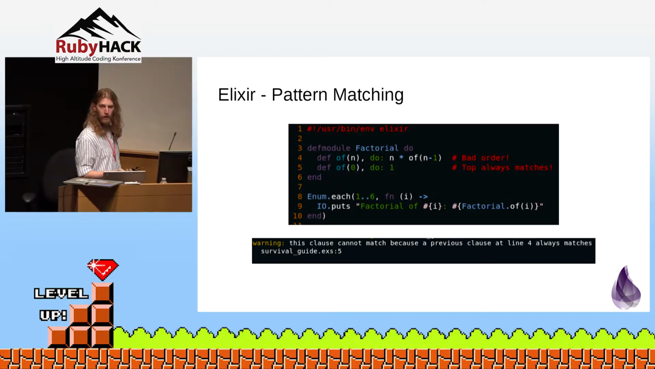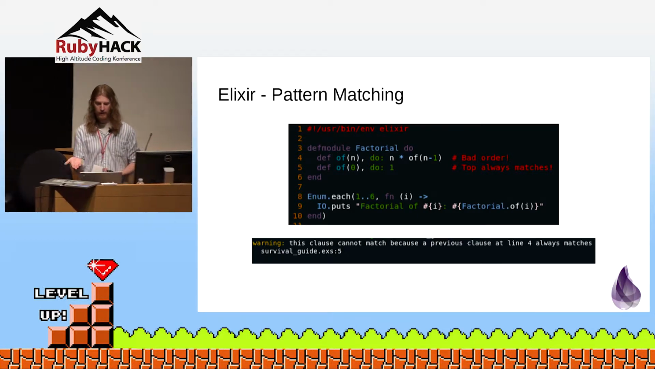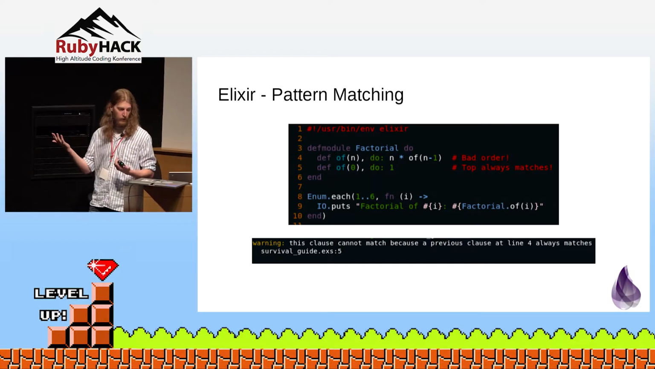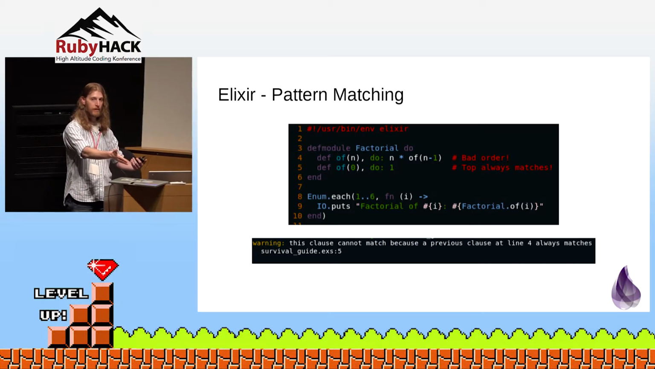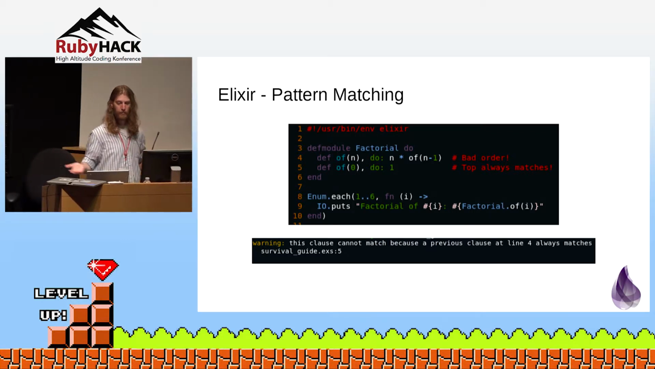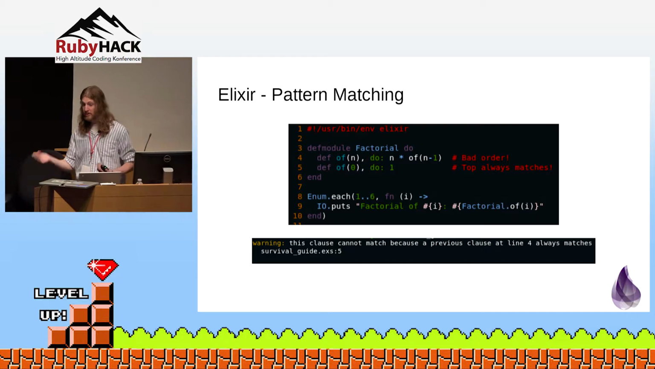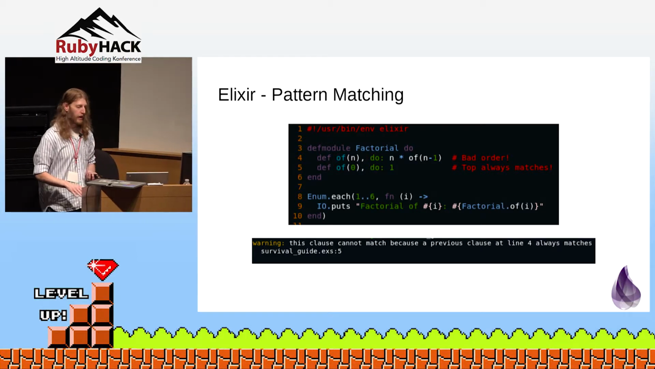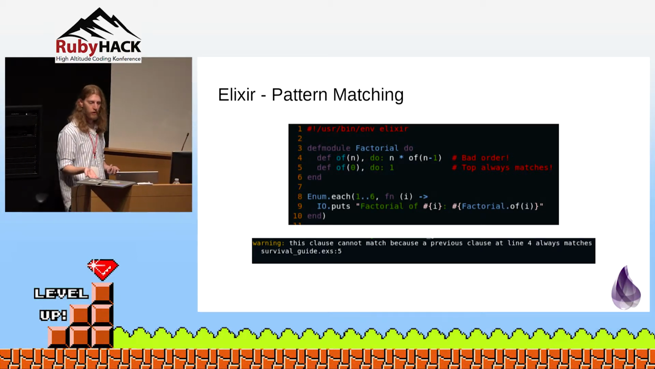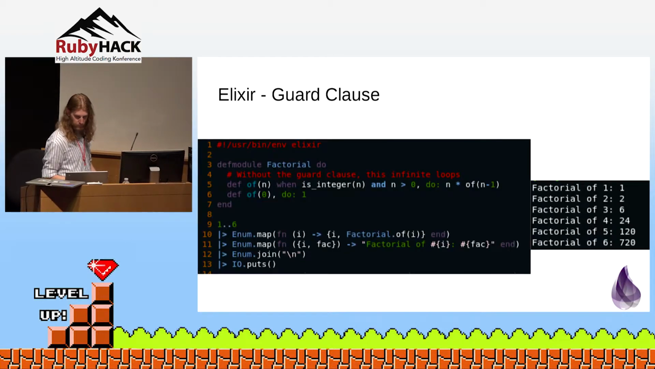Elixir will totally warn you. At compile time, it'll say, hey, just so you know, couldn't match this one thing because there's a blanket pattern somewhere. So this is probably not doing what you think it's going to do. It is a warning. You can proceed if you want. I would not recommend it.